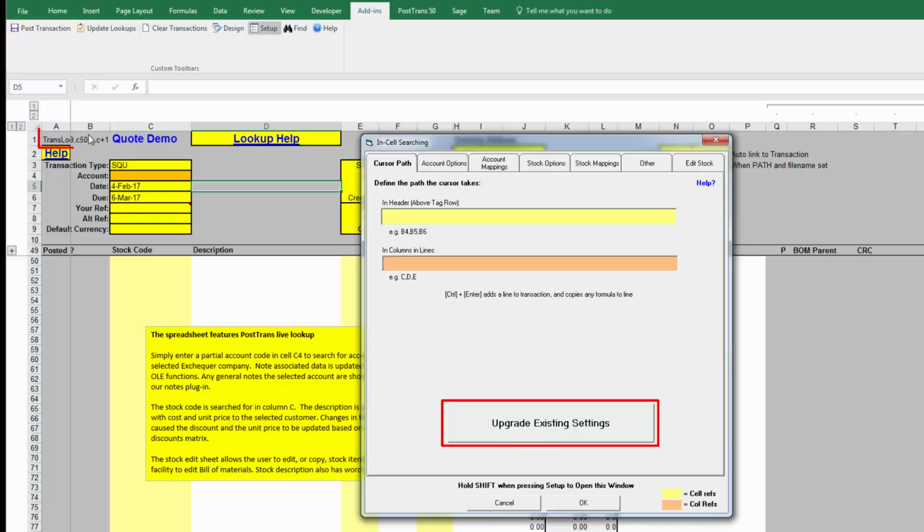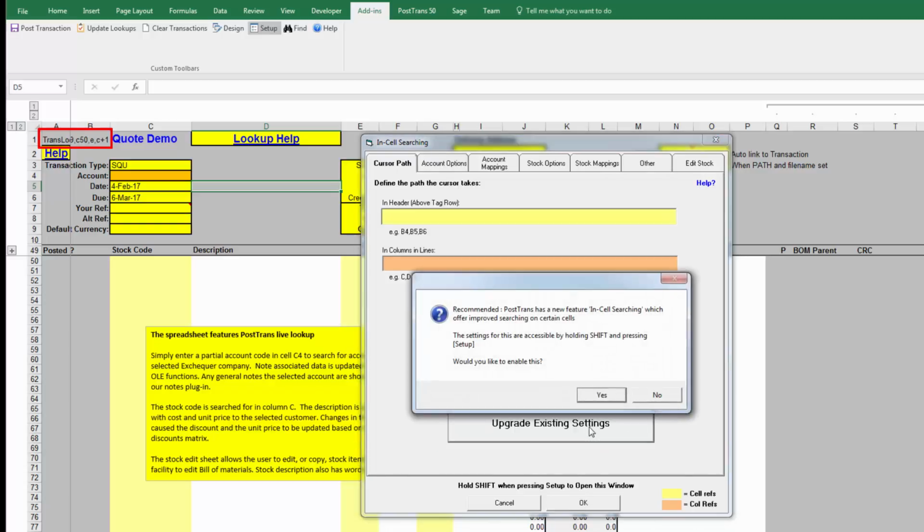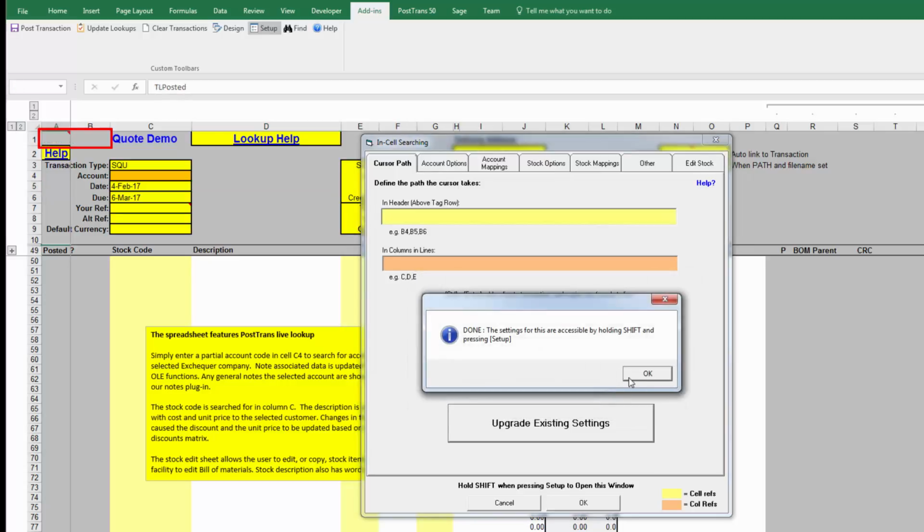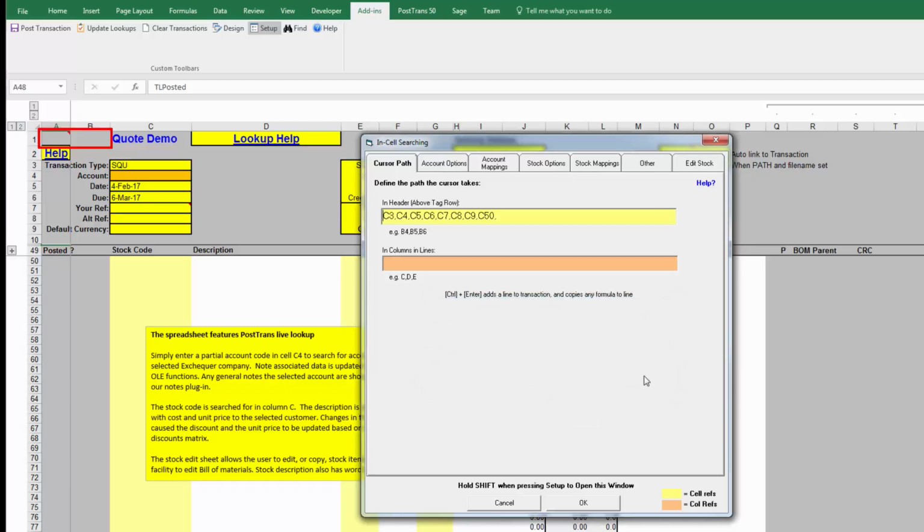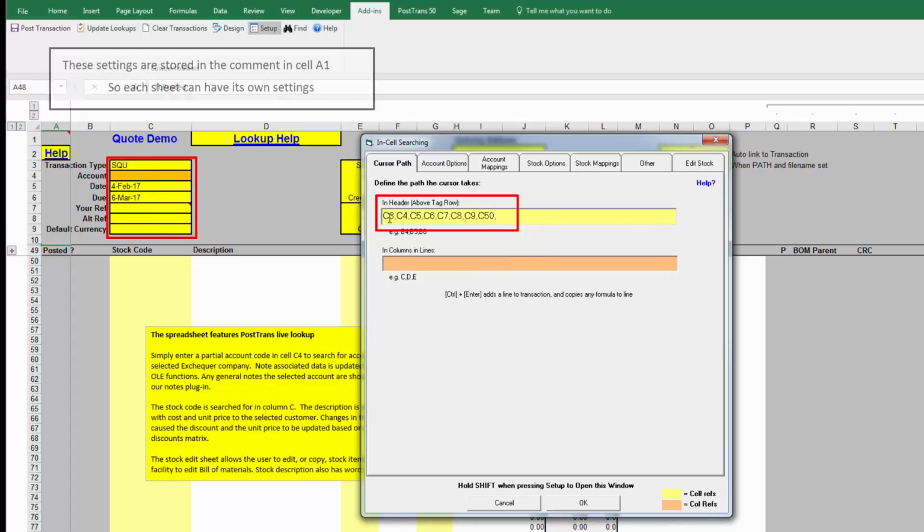So what that's going to do is take everything that's been set up previously and convert it to the new system. It'll also remove trans lookup and this chain statement in these first two cells because that was a bit messy. So let's just press the upgrade button. It's just telling me there that pressing shift accesses this window, and it's just done the business. And you can see now there's no more references up on the top left hand. It removed the trans lookup tag and the chain tag, and now when I press OK, you can see now the cursor path. We wanted to go to C345. That's all been moved up to here.